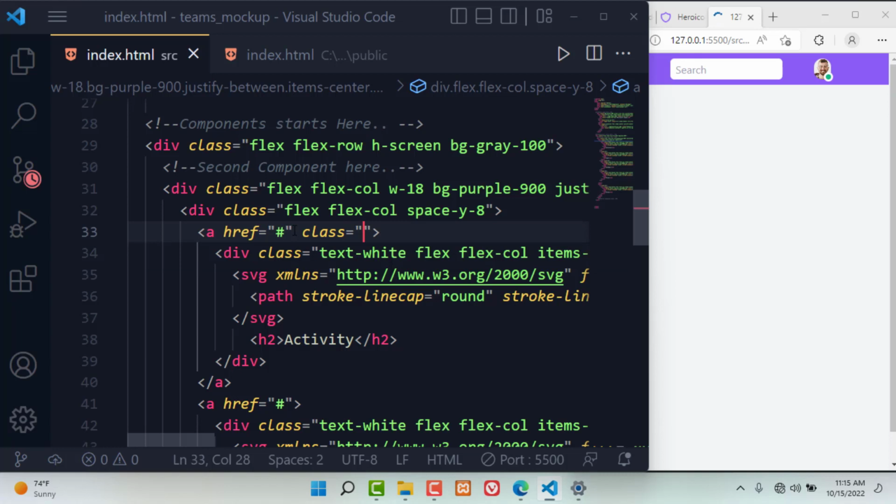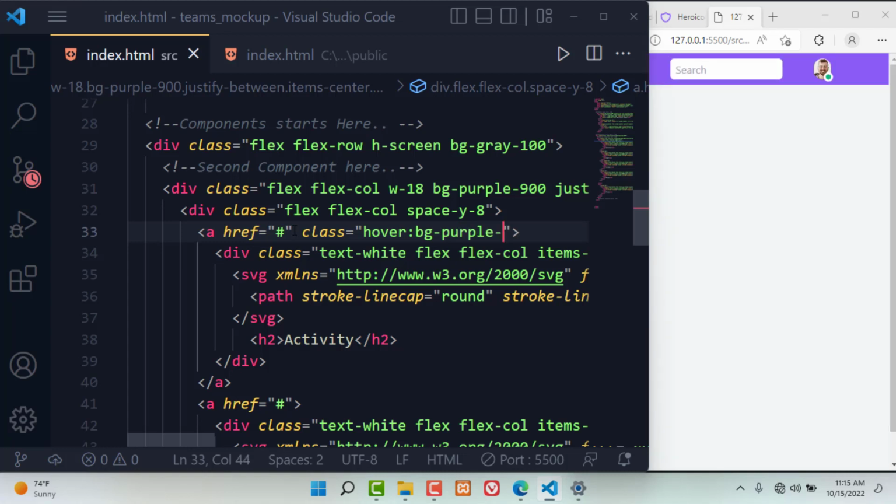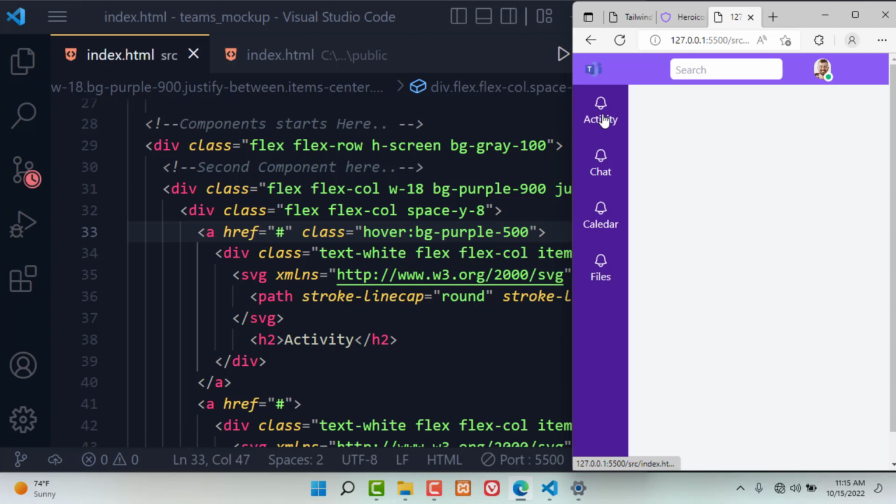So because I want it to hover, I should start with the class hover, and I should now say how it should behave. How I want it to behave is I want it to have a background of purple, so I should have the purple, and I should also talk about the saturation of the color. So the hover BG purple, so when I hover over this I should now be able to see the color like so.